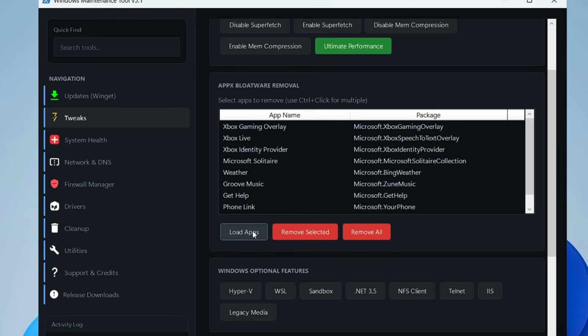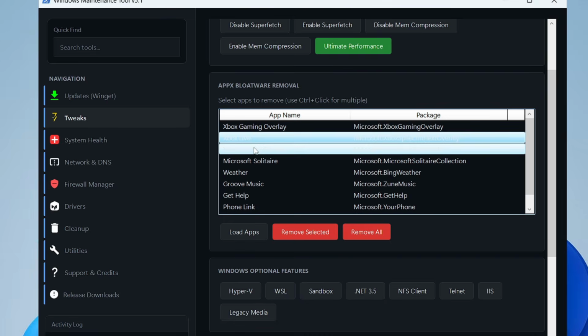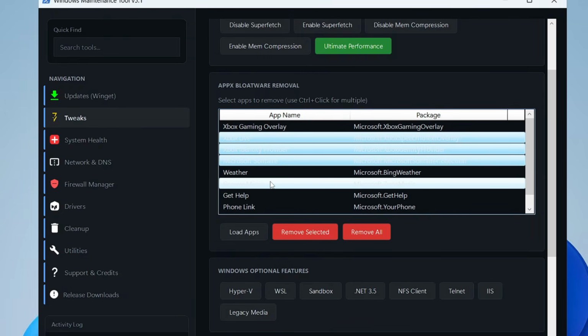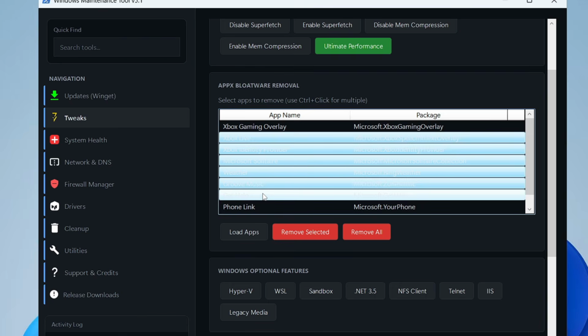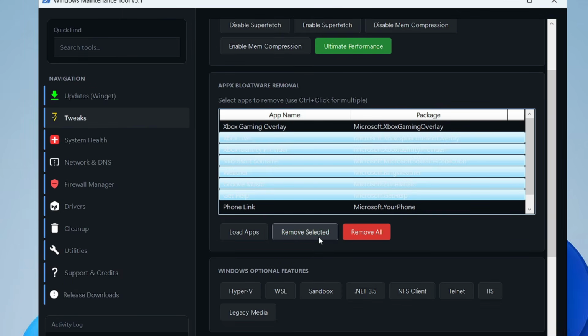Wait for some time, and it will be loading all kinds of bloatware installed on your Windows 10 or Windows 11, especially on Windows 11. Now if you want to manually select a few of them, you can just check here whichever you want to remove, like Weather, Groove Music, Get Help, and then click on the Remove Selected option. But if you want to remove all of them, you can simply click on Remove All.